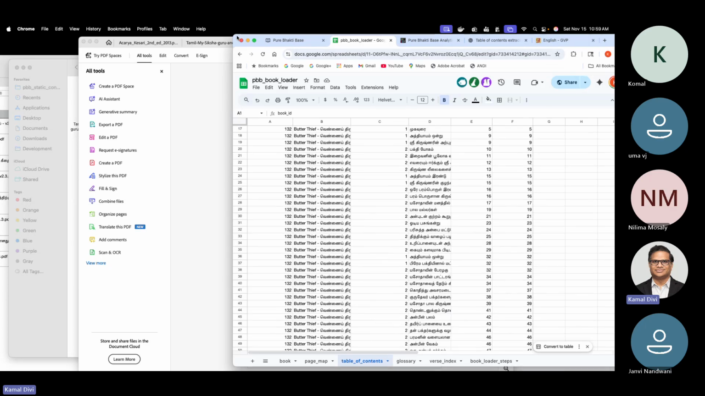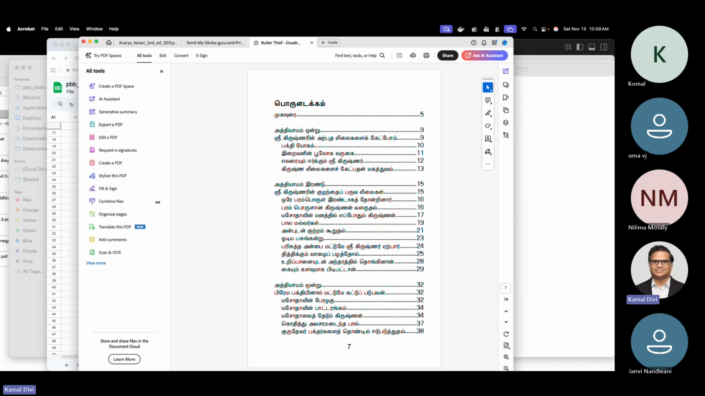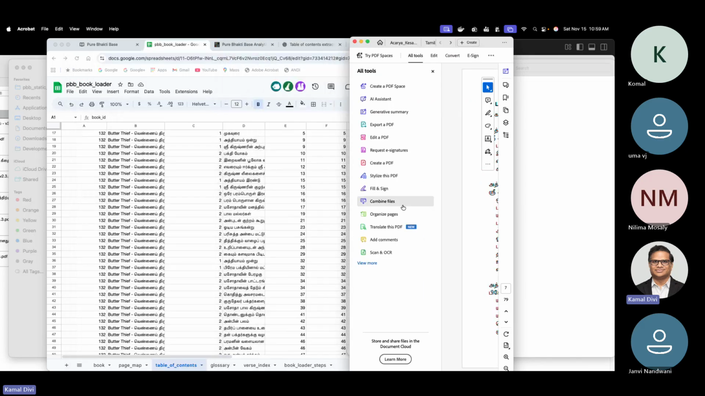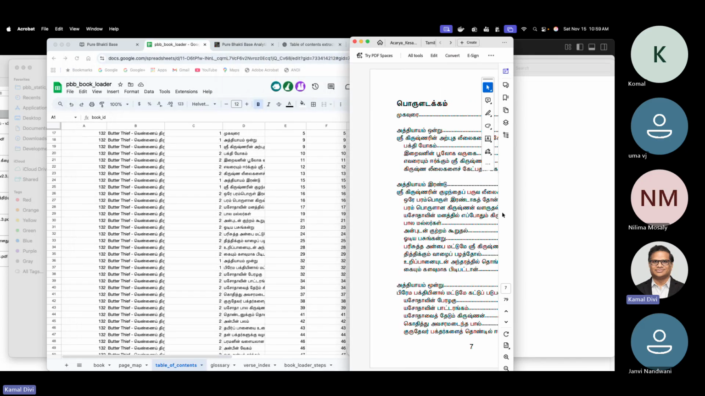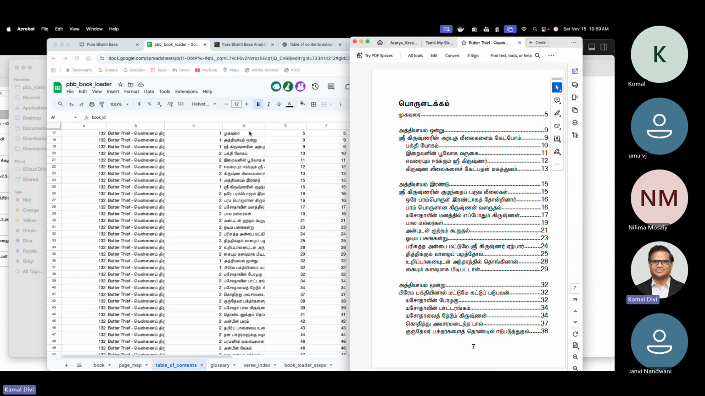So make sure that you keep the Google Sheet and you keep the PDF next to it. And that's how you need to compare. That's where it kind of helps to see that. So in this one, okay, let me also explain.